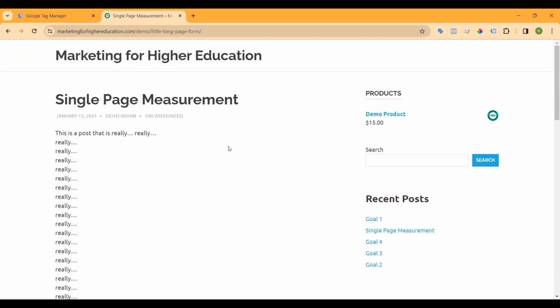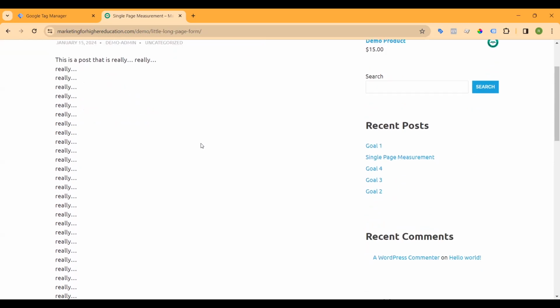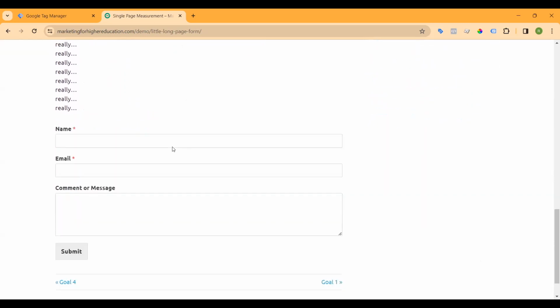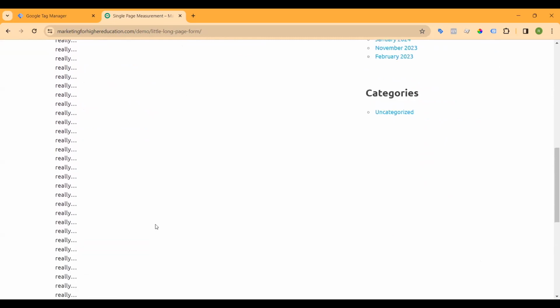And what we want to measure on this page is the impressions, how many people land on this page, how many people are interested. So we're going to say that's 10 seconds. How many people engaged by starting to fill out the form, and how many people completed by filling out the form.